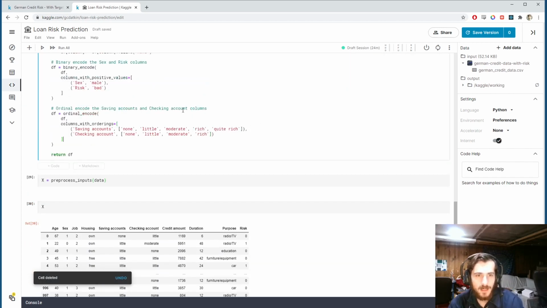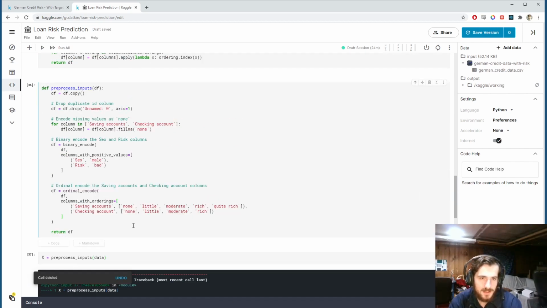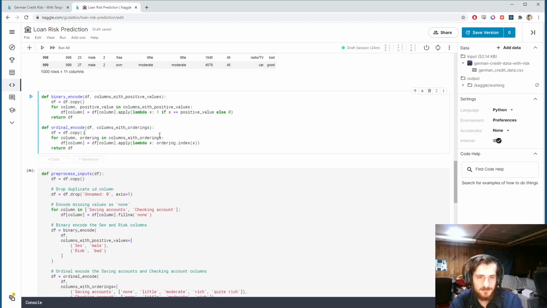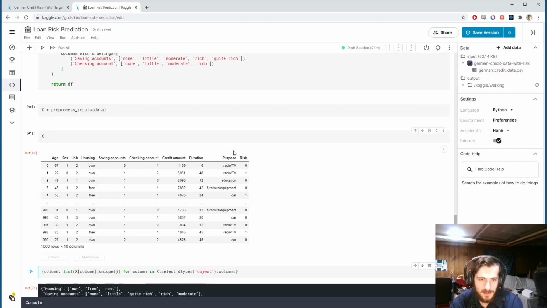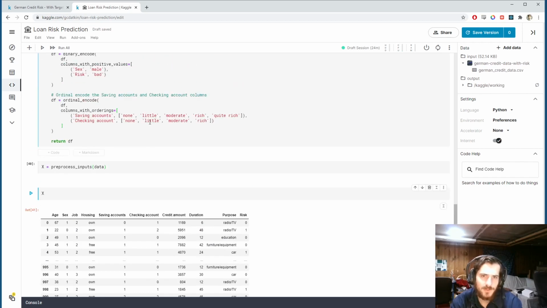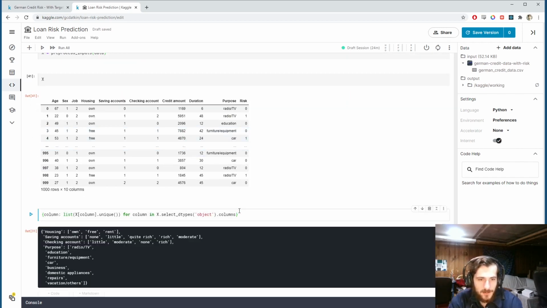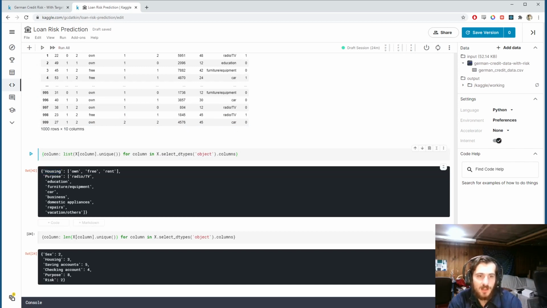Okay, and now if we run this, columns is not defined. Oh, I accidentally did columns, so let's change that to column. Okay, if we run this and take a look, we can now see that these have taken on integer values. In the savings account, it will take a value between 0 and 4, and in checking account, it will take a value from 0 to 3. And you can see those are present.